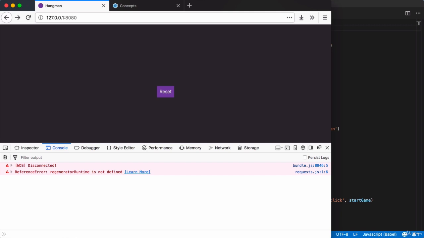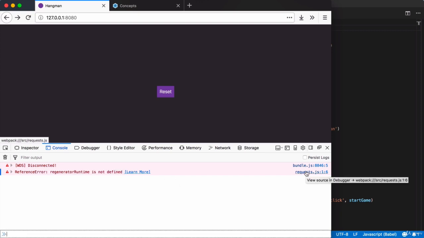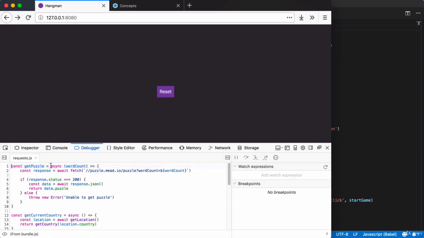Now, clearly the application is not working as expected, and that's why I wanted to go through this process together before setting you off on a challenge. Down below, we have a reference error. Regenerator runtime is not defined, and this is coming from line 1 of requests.js. That is where we define the getPuzzle async function.